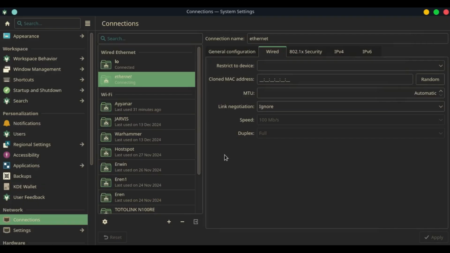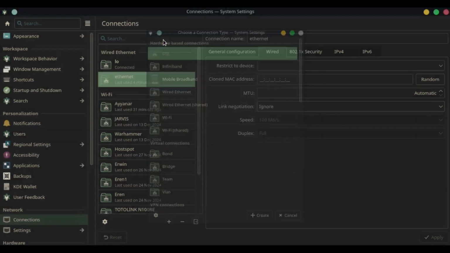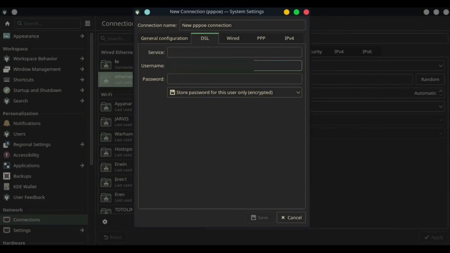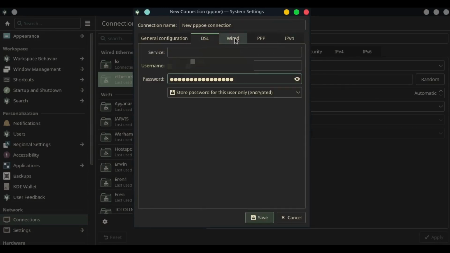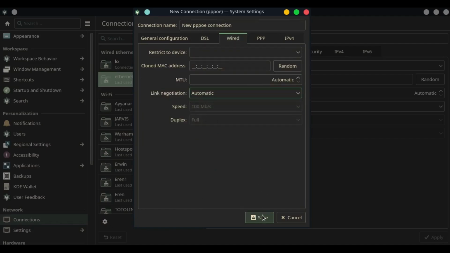Once we have found out the username and the password for the PPPoE credentials, we can go on to verify that by creating a new connection on the laptop. So I'll click on the plus symbol there to create a new connection. Click on DSL, enter the username and password for the protocol that I found earlier. Make sure that the send PPPoE echo packets is turned on, and then link negotiation to be automatic.